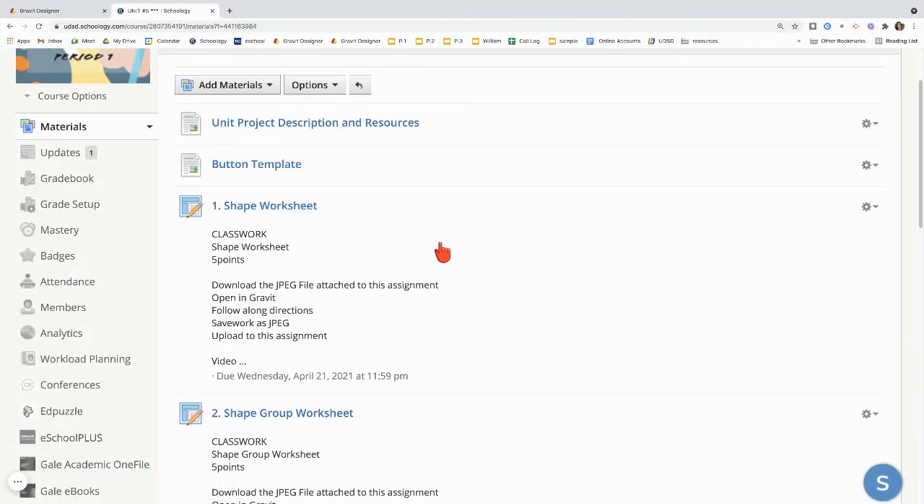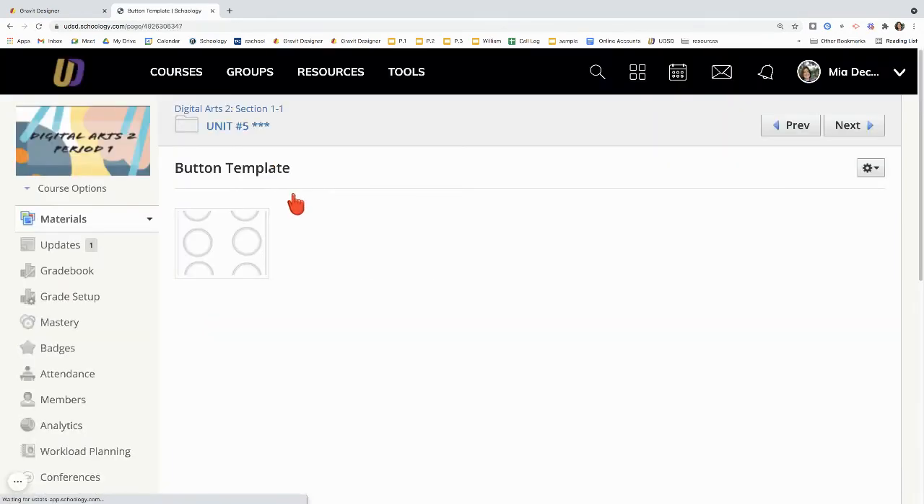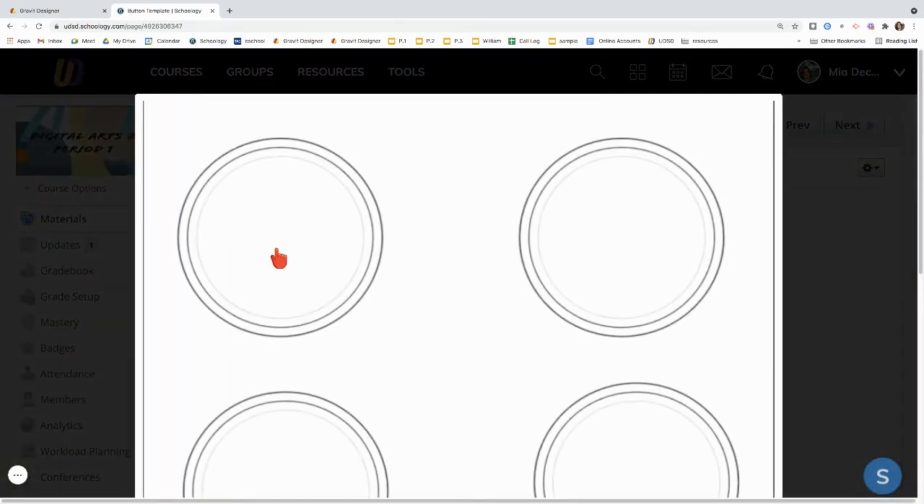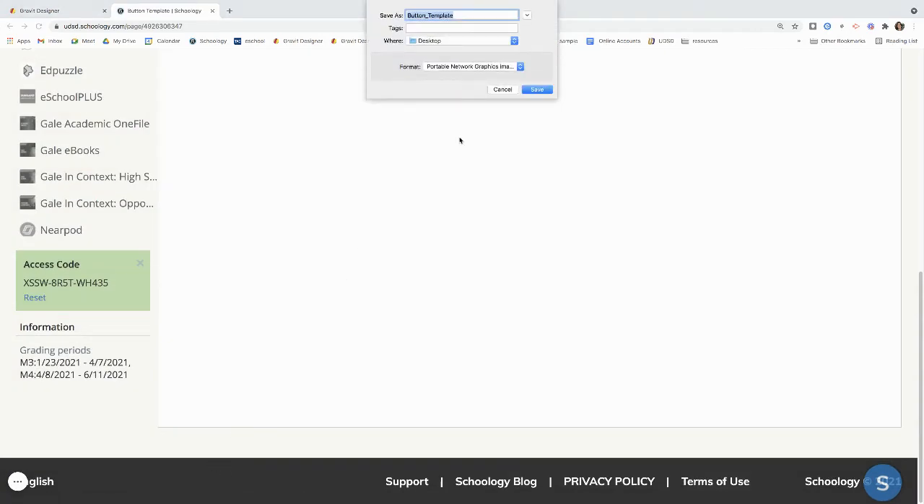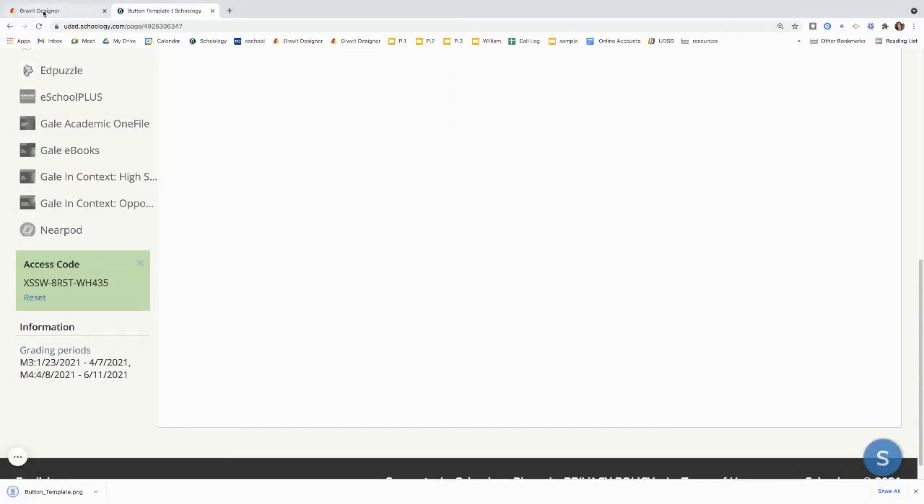Okay, so let's talk about putting your buttons together and the button template. You're going to find in Schoology in your unit a page that says button template. Go ahead and click on that. You're going to need to click on the image itself and scroll to the bottom to download image and save it. I'm going to save mine to my desktop.